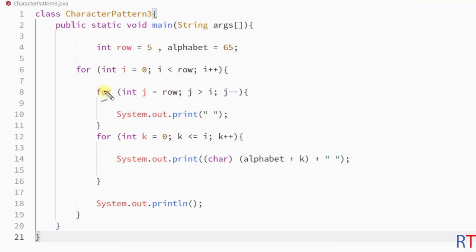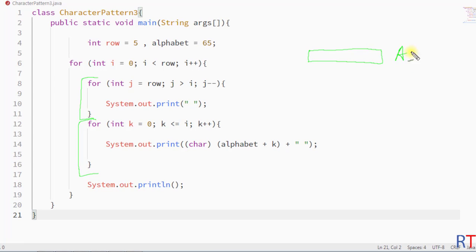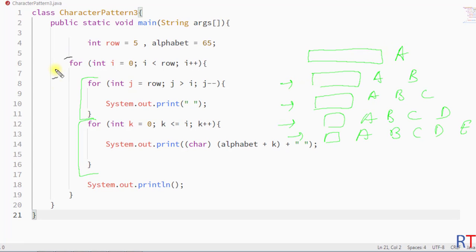So this way we can use two nested inner for loops, where the first inner for loop will run and print spaces onto the console, and the next inner for loop will run and print the characters onto the console. And by repeatedly doing that we can print the triangular character pattern onto the console.